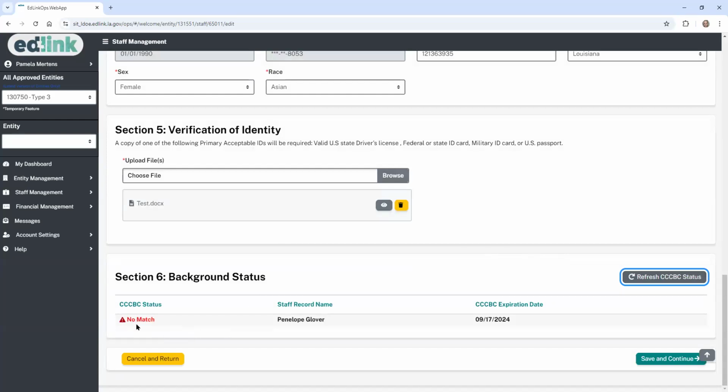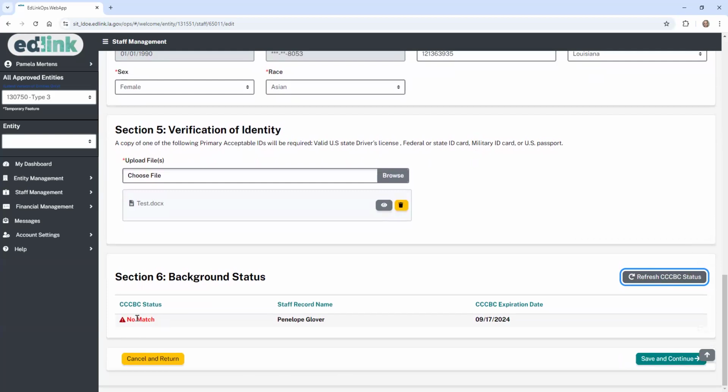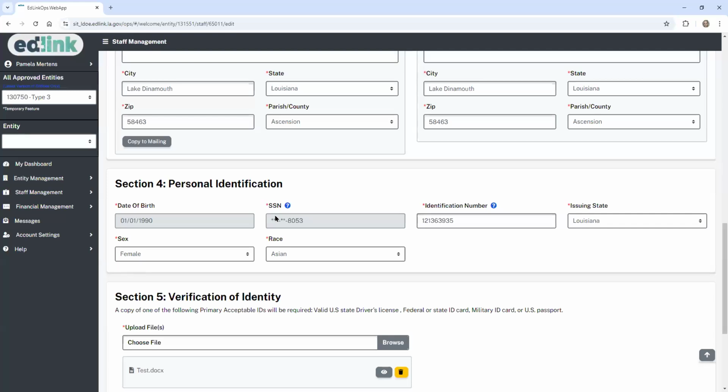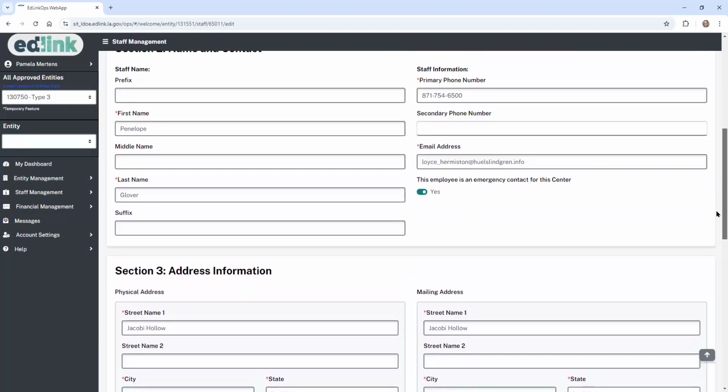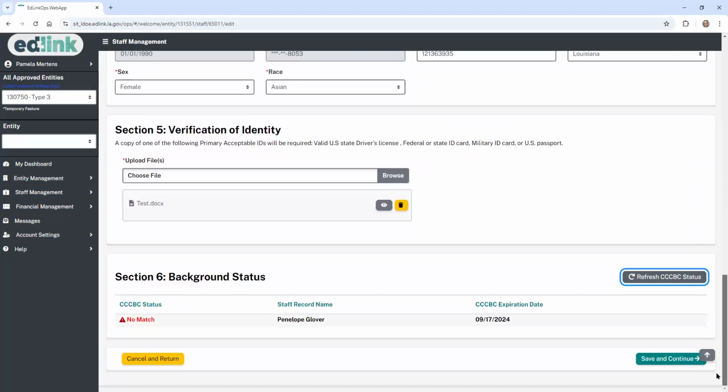Now notice how we came up with a no match. That means there is technically no match; either it didn't pass or it wasn't submitted yet for whatever reason, okay? Now, you will not be able to submit an application if you have an employee that has a no match. So what you would do, this would be active for you still, okay? Make sure that the social security number has been verified and the date of birth has been verified. Make sure that the name has been verified. It needs to match what they put on their CCCBC, okay?